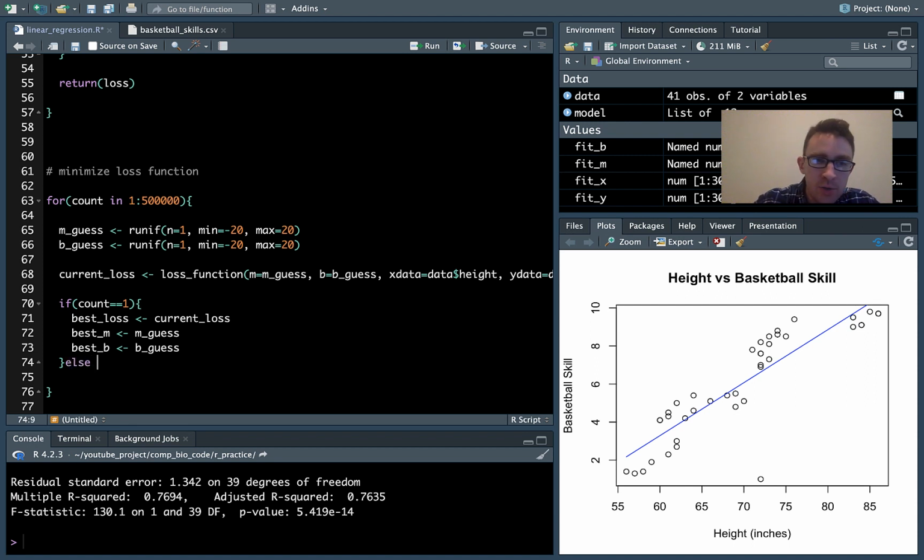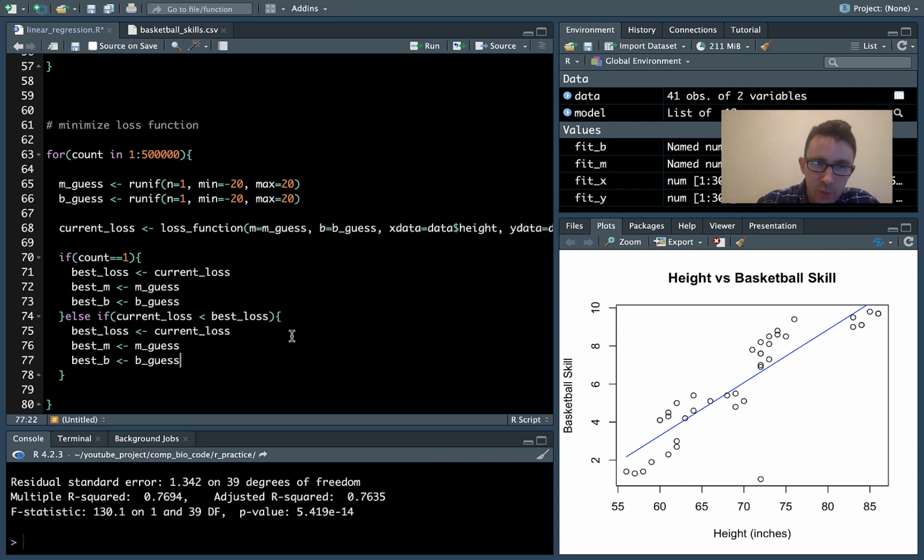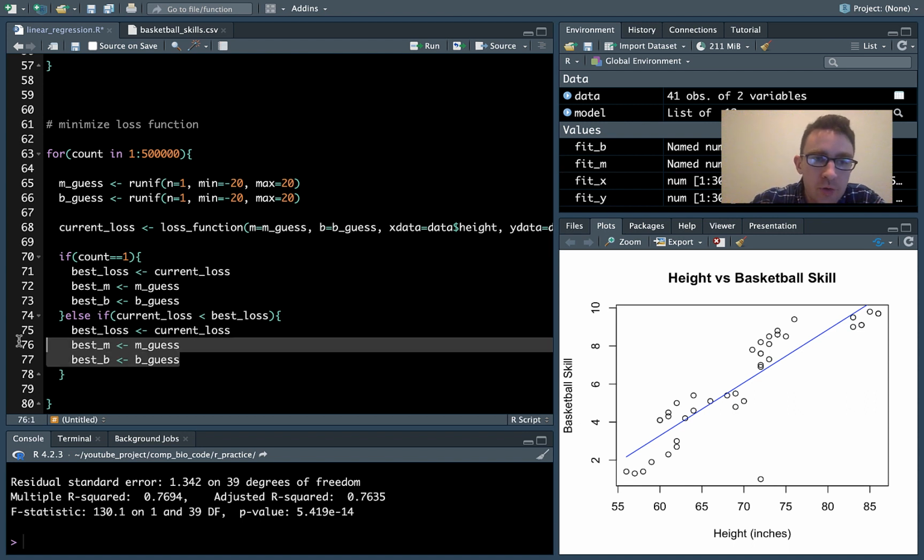So I'm going to say else if, and here we're basically checking if the current loss is lower than the best loss we've seen so far. And if this is true, we're going to update these things. So then we're gonna say all of this stuff again, basically. So if we're seeing a loss on this iteration that's the best one we've seen so far, meaning the lowest loss, then we're going to save that and then save the parameter values too.